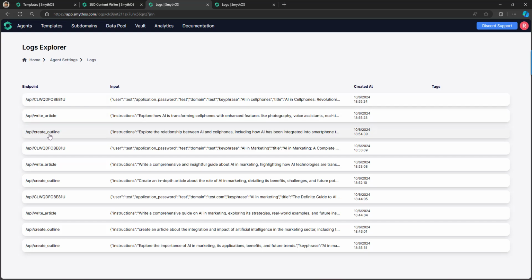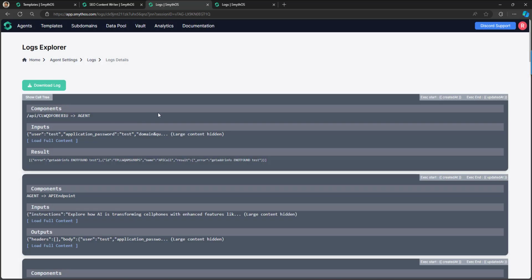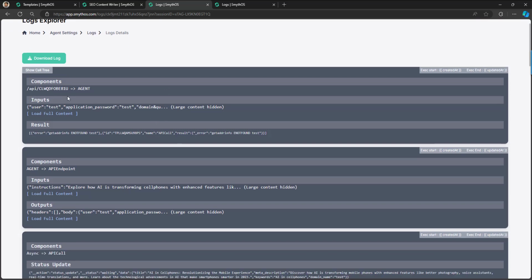For example, we have the create outline, then the write article was called through this endpoint, and then we have this one, and this one with this kind of ID. This is the asynchronous execution. If we click on it, here we have this. We see that the logs start with this that says agent. This is the log from the chatbot calling the asynchronous execution.